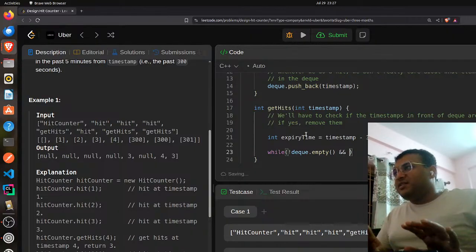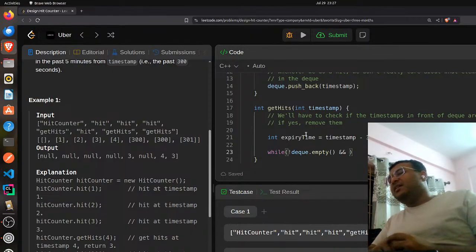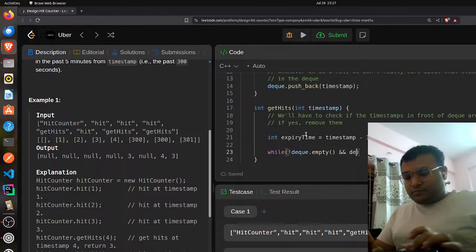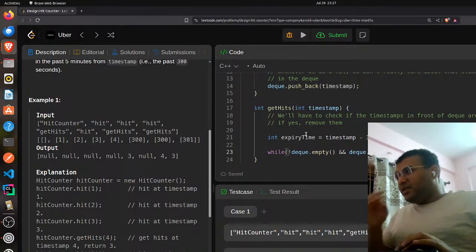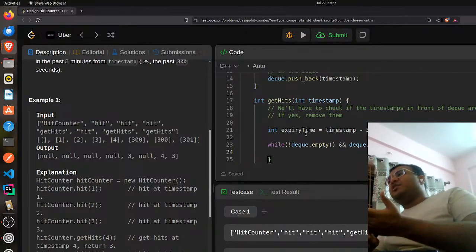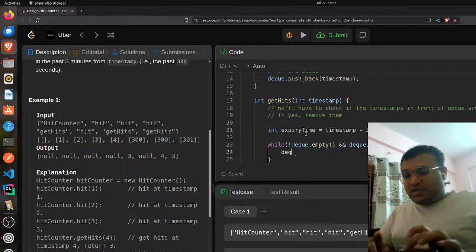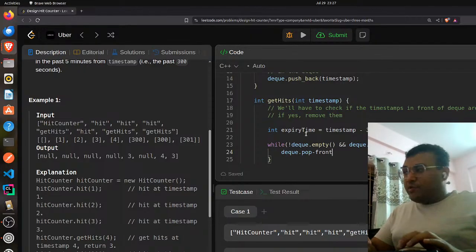If the deque is empty, then there is nothing we can do. While the deque is not empty, and deque dot front is less than or equal to the expiry time, basically if the timestamp is 301, then the front being 1 is expired, so we can just do deque dot pop.